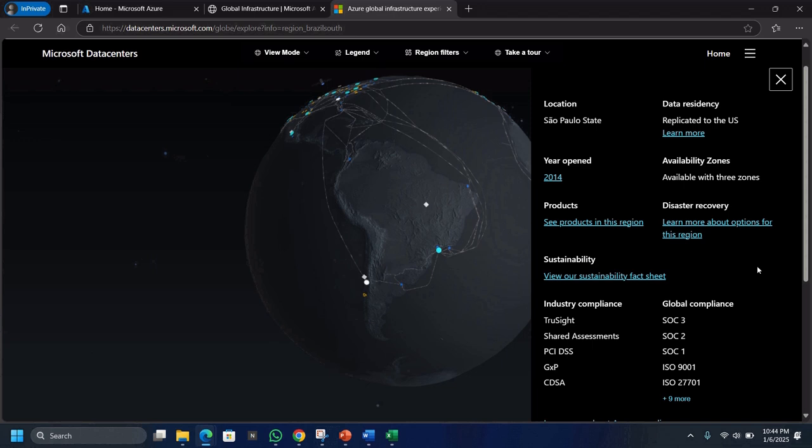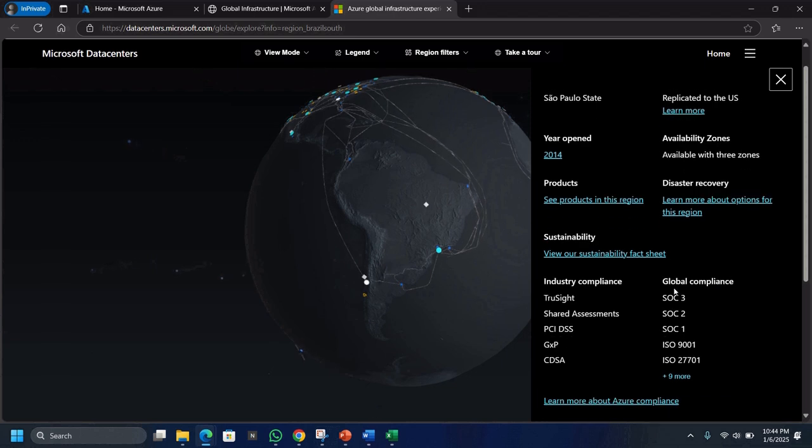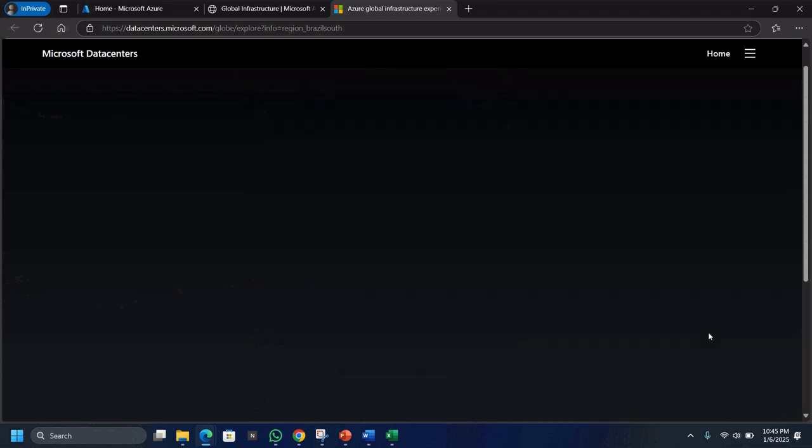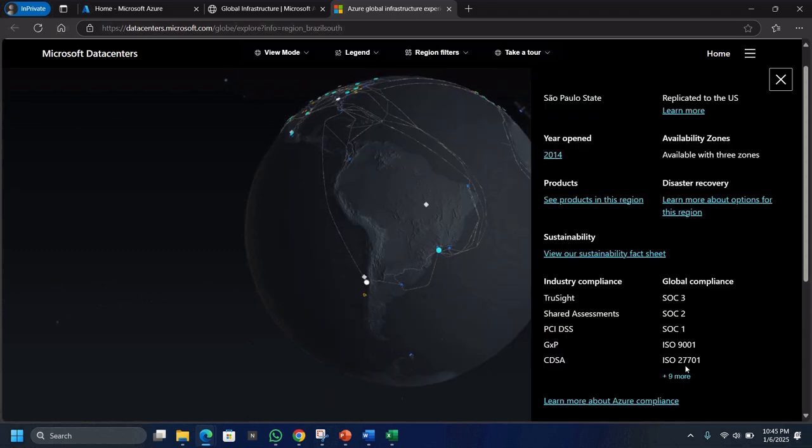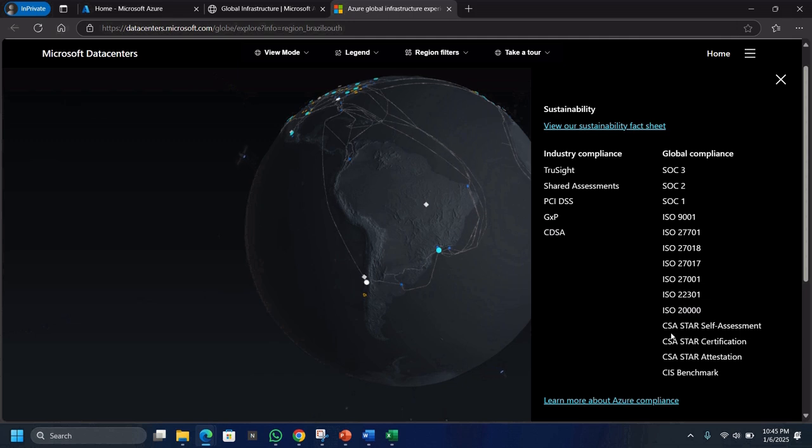If you scroll down, you will see more information about this region, for instance, the global compliance standards: SOC 3, SOC 2, SOC 1. These are security compliance. ISO 9001 is, I think, quality assurance. Yes, ISO 9001 is quality assurance. This one is information security, 27701. And you can see there is more global compliance there.